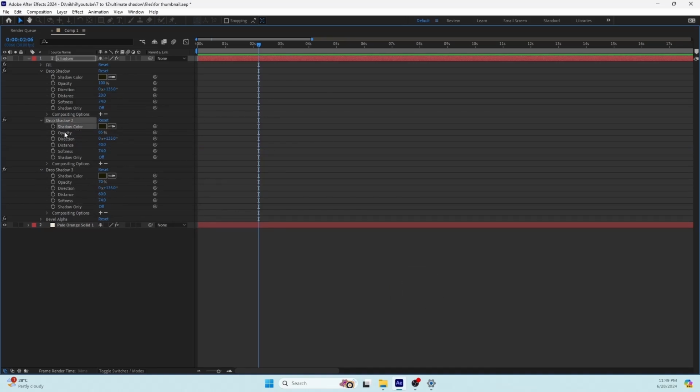So for the shadow color, I will just pick this slider and drag it like so on this drop shadow one. And for this as well, I will just click on this and drag it to this shadow color, this first effect. And for the direction as well, I will do the same thing. I will parent the direction to the direction of the first shadow, and for this as well.